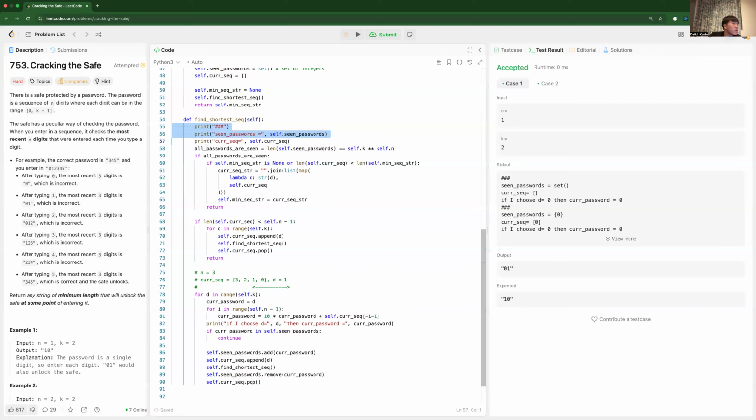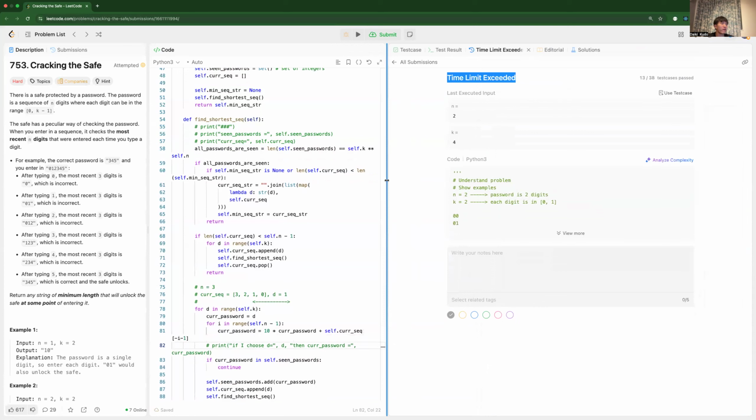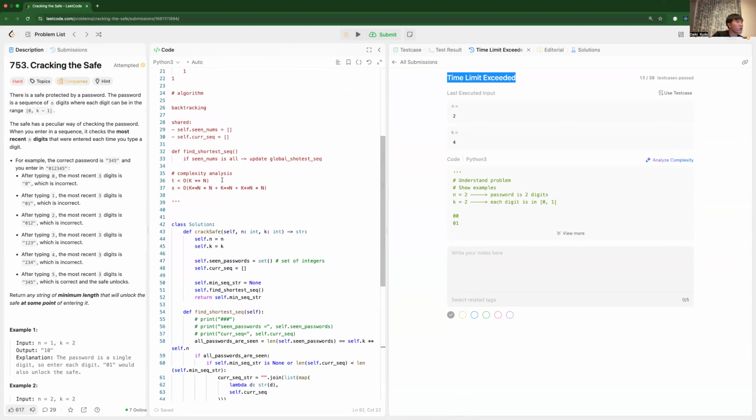Then let me uncomment the print statement. So I will run it again. Okay, so now I got time limit exceeded. So tomorrow I will solve this question with the accepted optimized approach. But for today, let me finish with this. Okay, let me quickly wrap up.